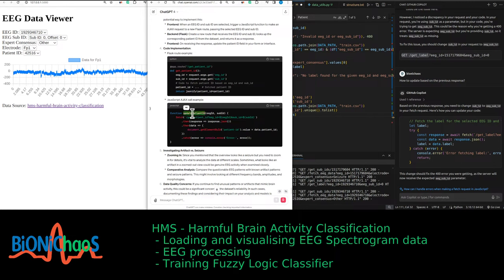5. Investigating artifact versus seizure. Zooming in. Since you mentioned that the overview looks like a seizure, but you need to zoom in for details, it's vital to analyze the data at different scales. Sometimes, what looks like an artifact in a zoomed-out view could be genuine EEG activity when examined closely. Comparative analysis. Compare the questionable EEG patterns with known artifact patterns and seizure patterns. This might involve looking at different frequency bands, amplitudes, and morphologies.